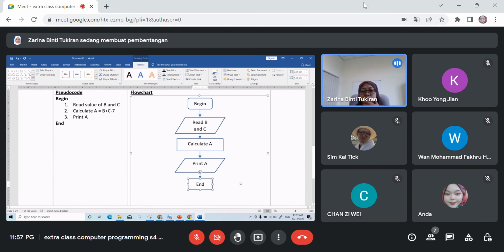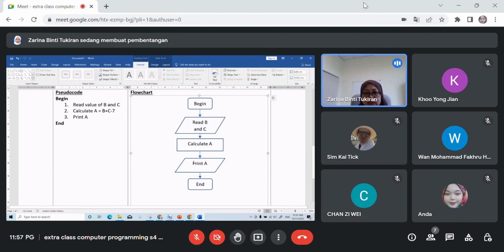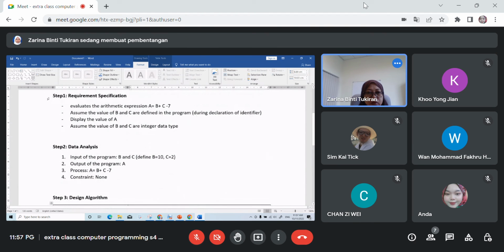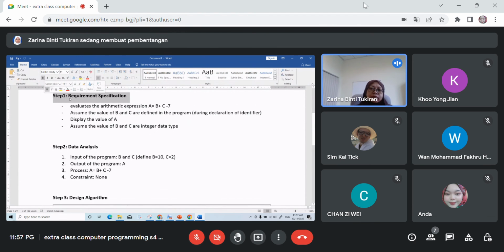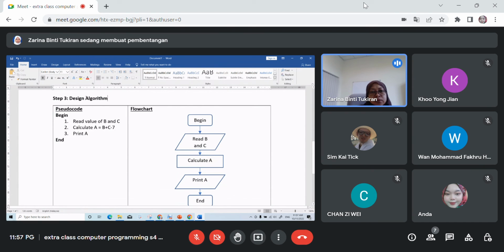Okay, so you nampak siap dah ni, right? So this is the first 3 steps of SDM, where you understand the problem and how to solve this by performing requirement specification step, then go to the data analysis, and then go to the design. Okay, design the algorithm. Algorithm is actually step by step of solving the problem.